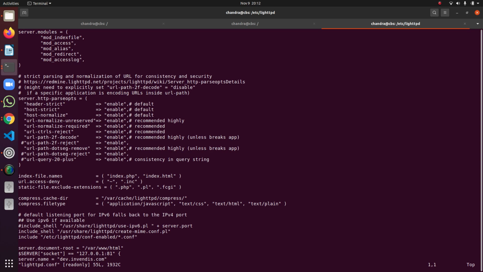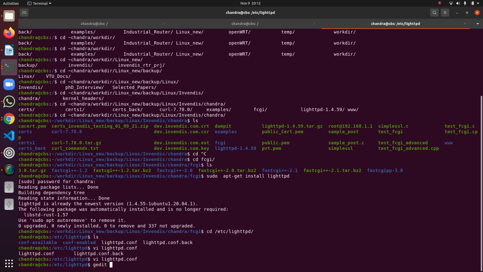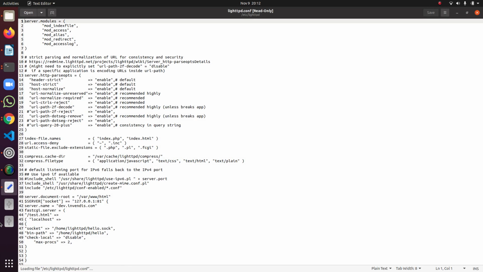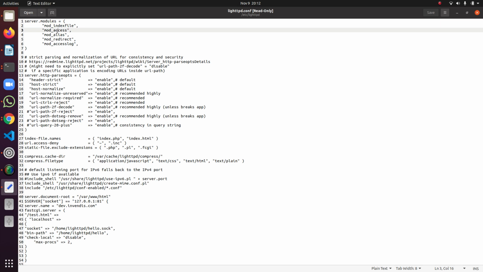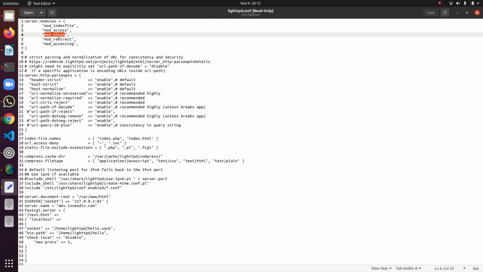If you see this, this is a file. I will open it in gedit. It will be comfortable for you. This is the lighttpd configuration file. These are the server modules I have enabled. Don't worry about this. mod_access is used to log access, then alias, redirect, and mod_accesslog. You will get all these details.